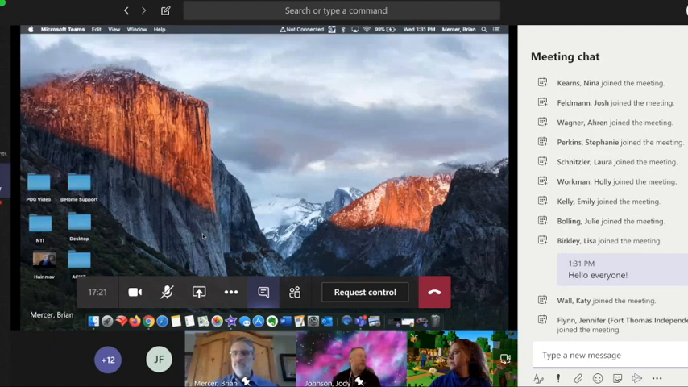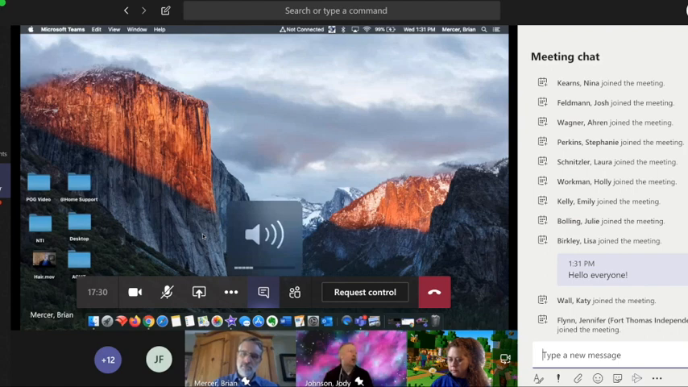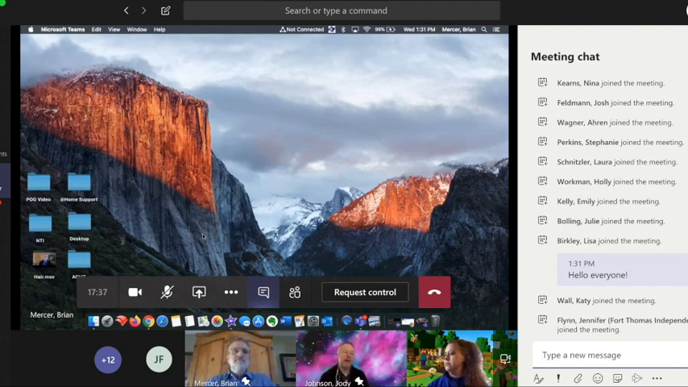Now, this first session, which we're doing right now at 1:30, is specifically about MacBooks. It is specifically about QuickTime. At 2 o'clock, we're going to be doing a similar topic, but it's going to be more iPad specific. So if you're here to hear about iPads, try to join us at 2 o'clock using the other link that we sent out.